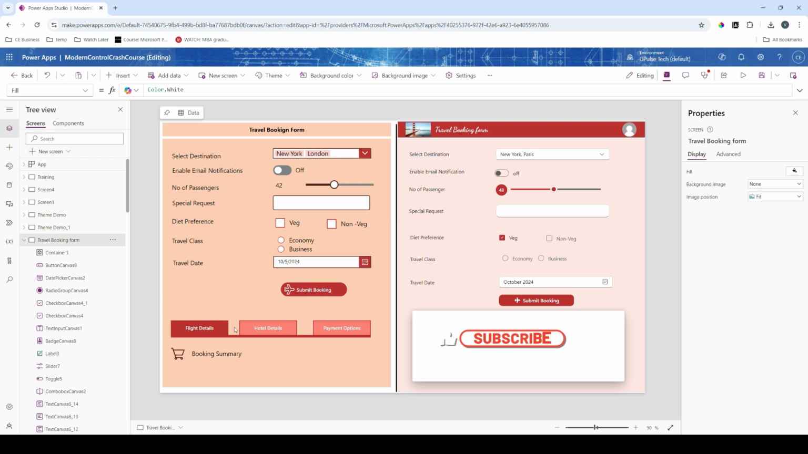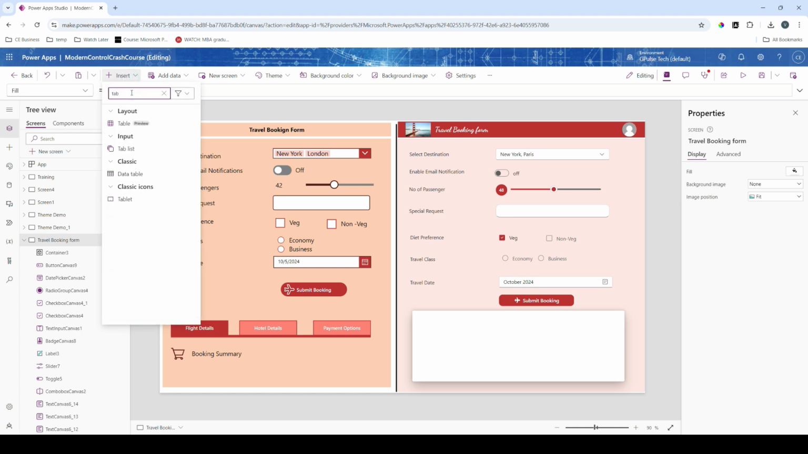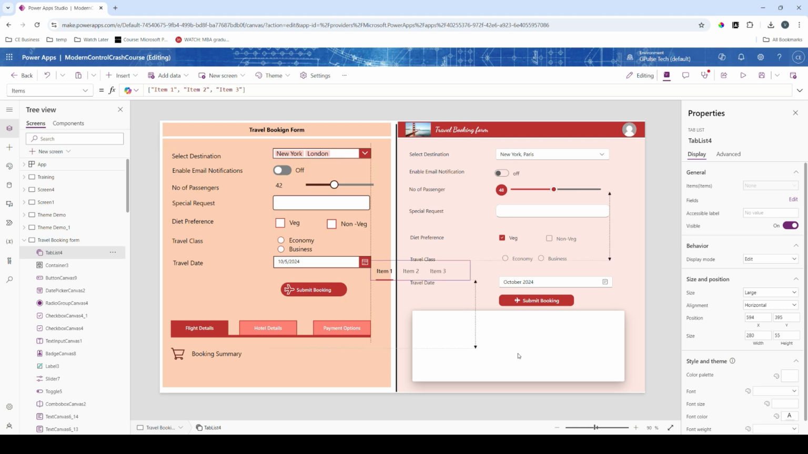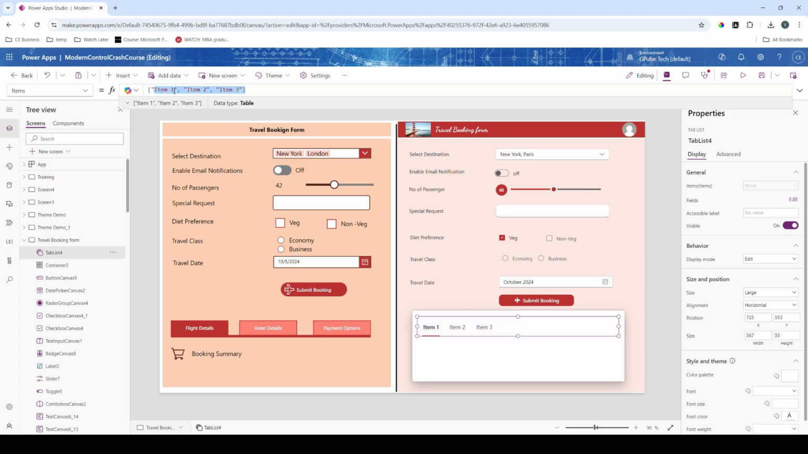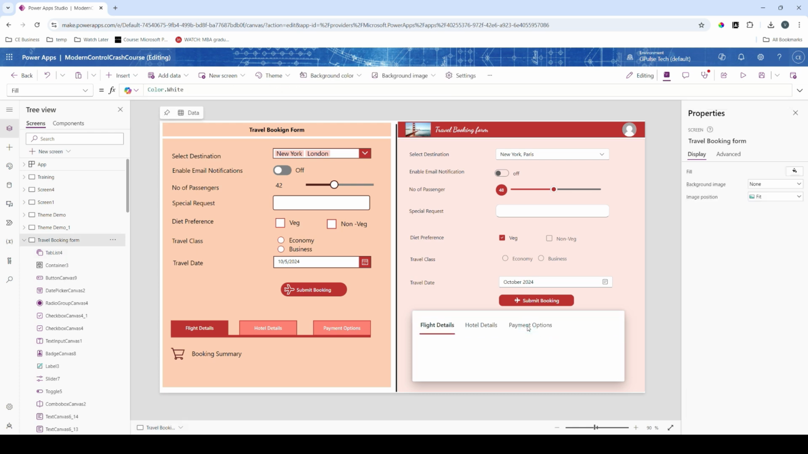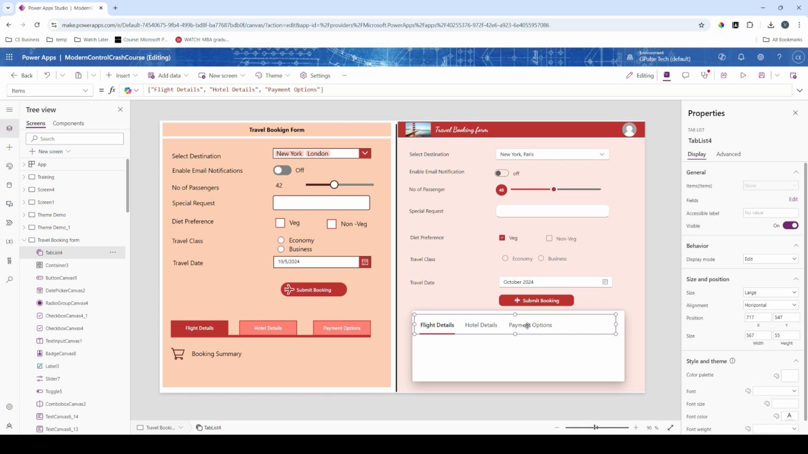For this, we don't need to use this button and recreate the tab skeleton. We already have one modern control for tab, so I'll leverage that. Use the tab list and drag it to this container control. For the item property, I'll change item 1 to flight details, item 2 to hotel details, and item 3 to payment option. For this tab list, I have created one separate video on how you can use this tab list as a menu control in header navigation or in the left navigation. You can check out that video if you want to learn more about this tab list control.